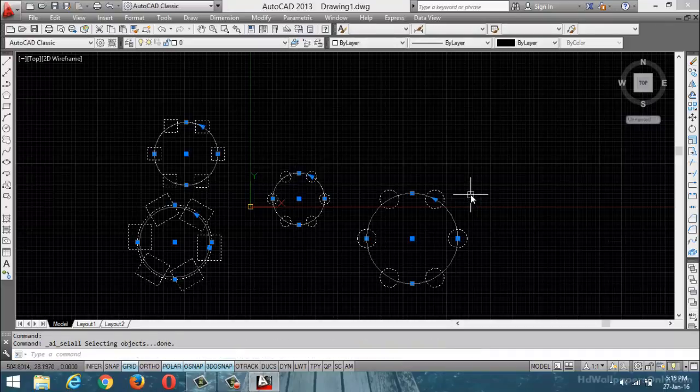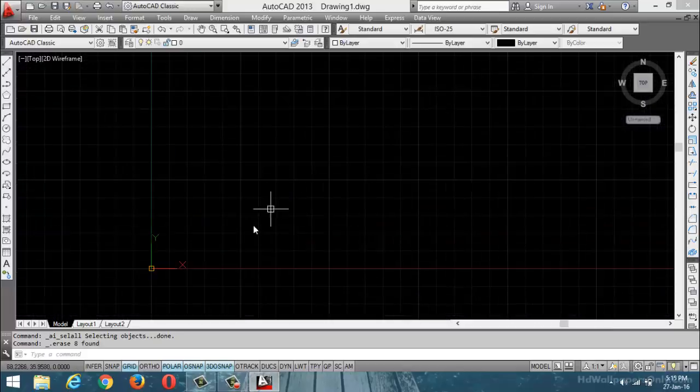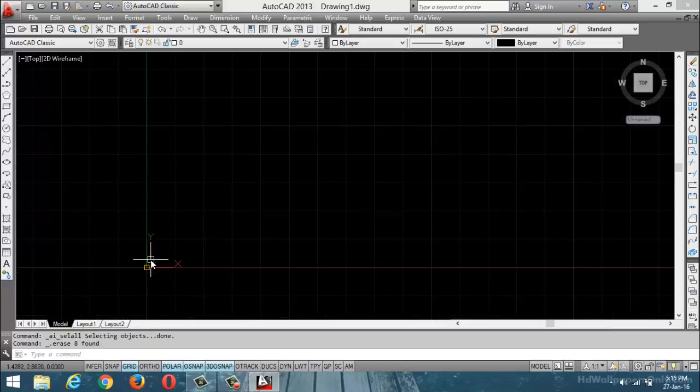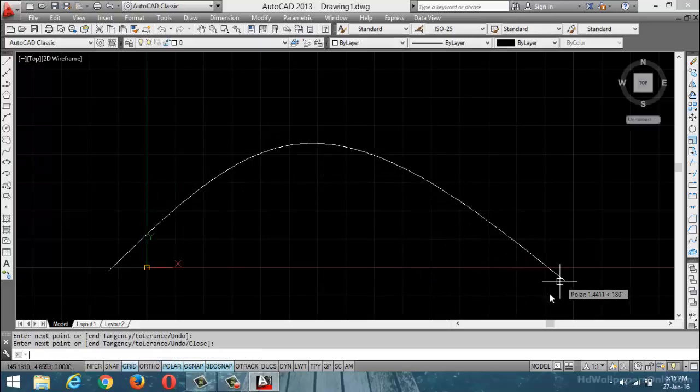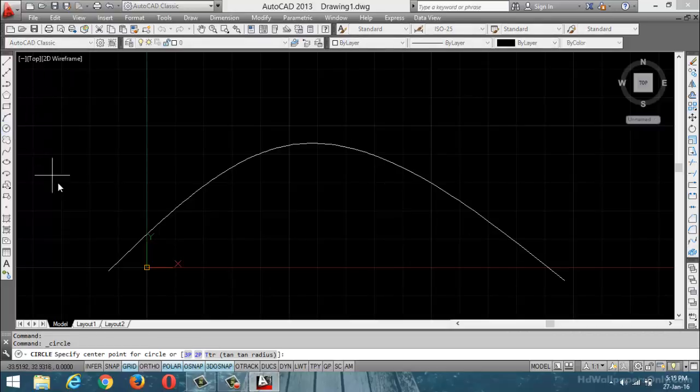Then next one, what is the next one? Balance one, path array. Now I can see the path array. First I am going to design one path here. Now this is my path. Again I am going to design one object in this location. Just wait, very large. Now this is my path, this is my object.